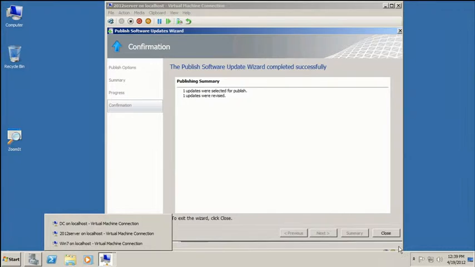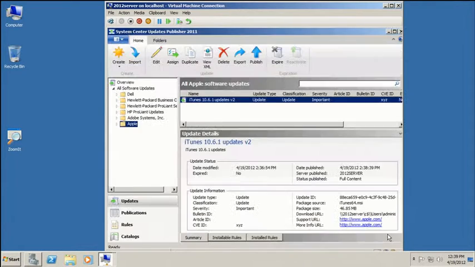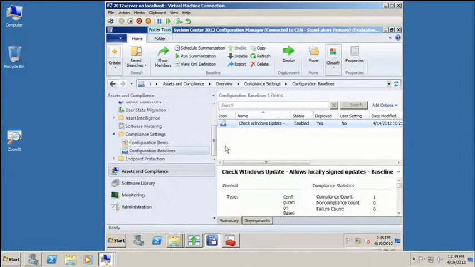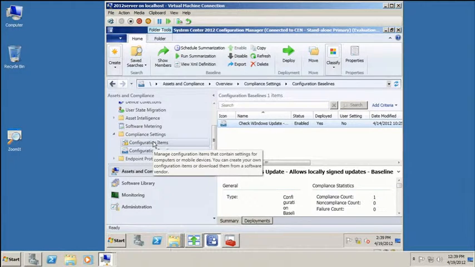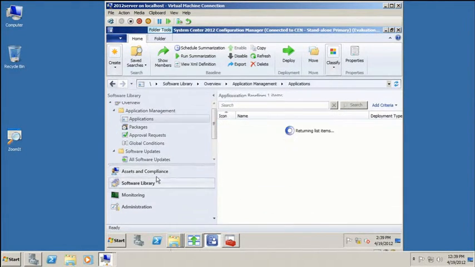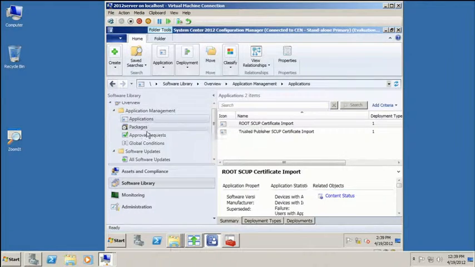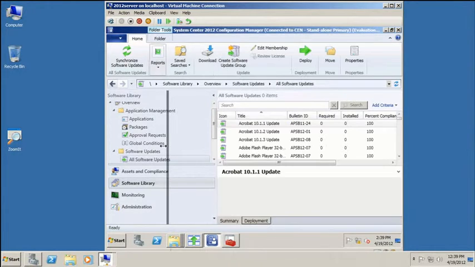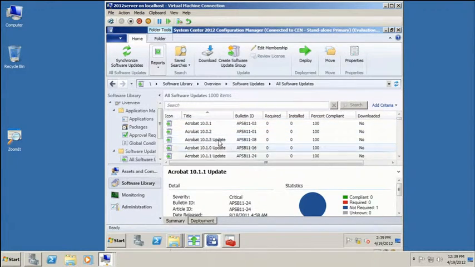Oh, one more thing. So this is actually, hopefully this will work. If it fails, it's going to be because I forgot to do this in time. So let me show you this. So in my list of software updates, now, you can see that I've published out, down here, when this populates, I've got published all of these Adobe updates, all of these Acrobat updates, whatever.